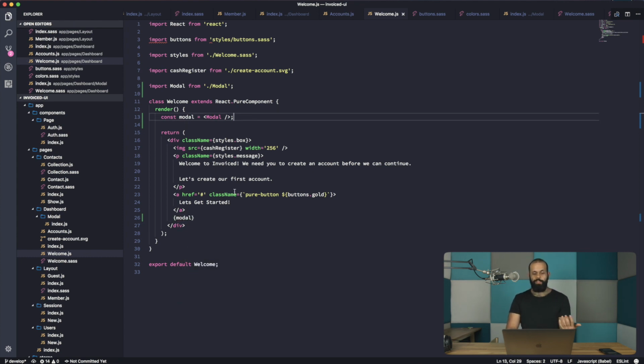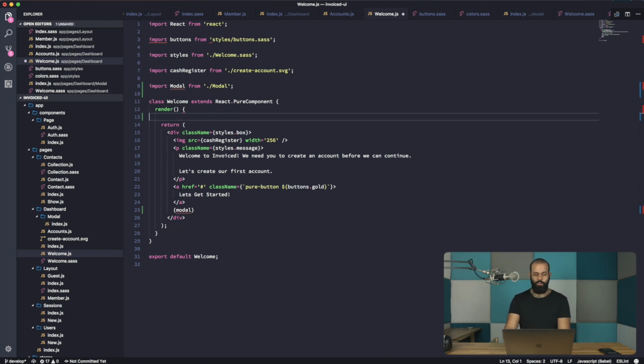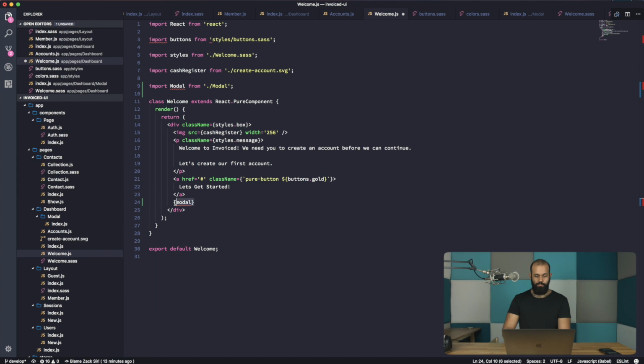So what this does is it allows us to, actually we can even use the ref for this. So modal ref, this.modal equals, actually we need to do a callback, so node.